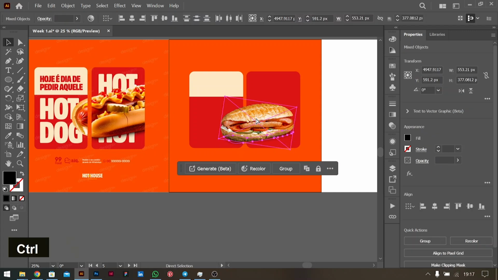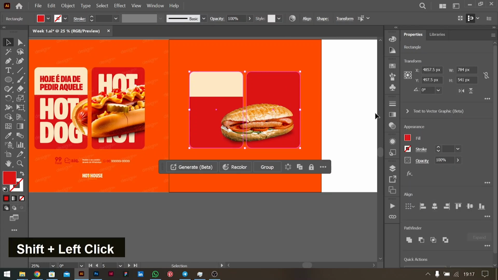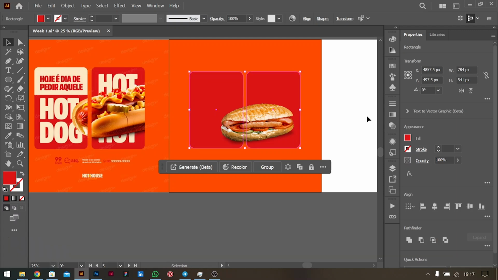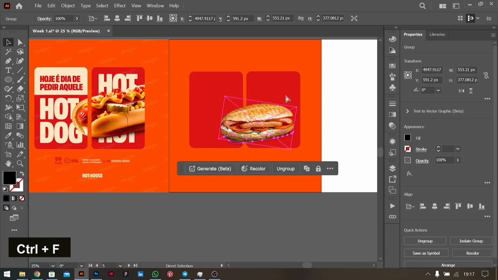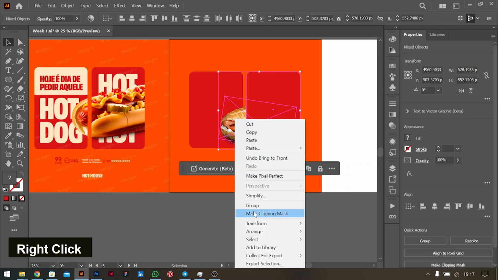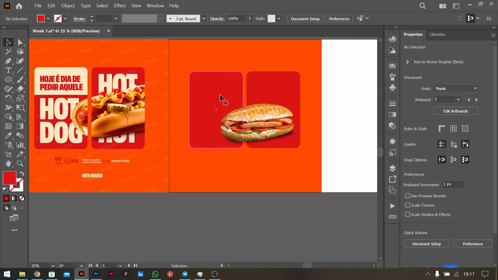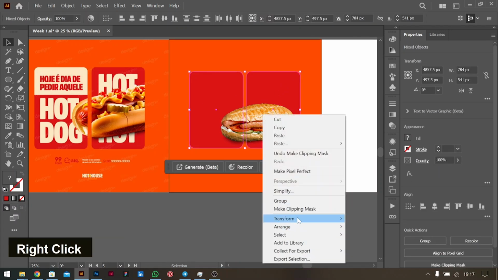We're going to group these two together, and then we are going to duplicate these. So we select the two of them, Control C, Control F to place in front. And we're also going to duplicate this one, Control C, Control F. Then take one of these to the top of it. Then we'll merge it with this one, so we'll create a clipping mask with it, like so.